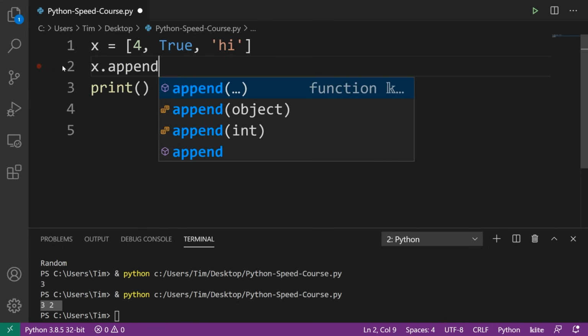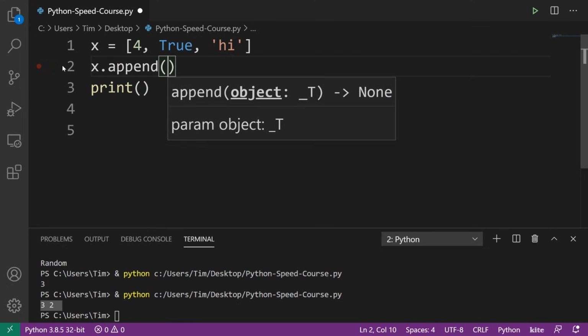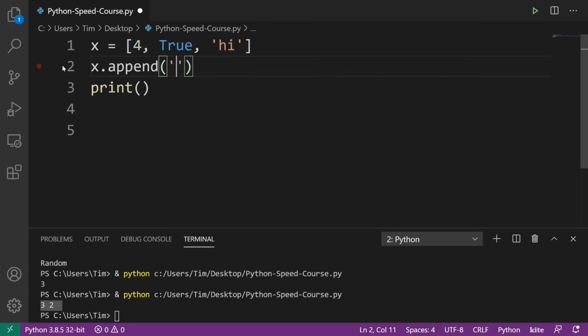What we can also do is we can append things to it. What append does is add to the end of the list. So if I want to add, say, the element "hello", I can say x.append. Now I can print out x, and if we have a look, we get 4, true, "hi", "hello". Of course, we added this element to the end of the list.